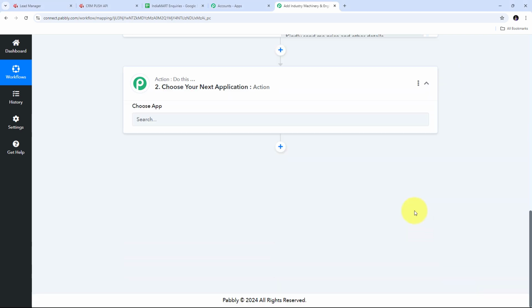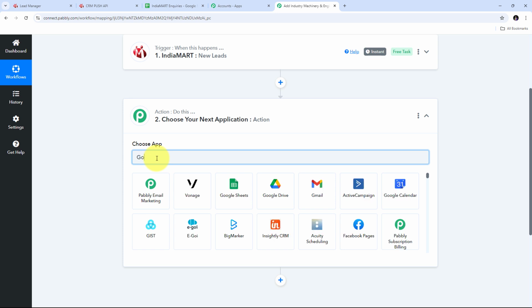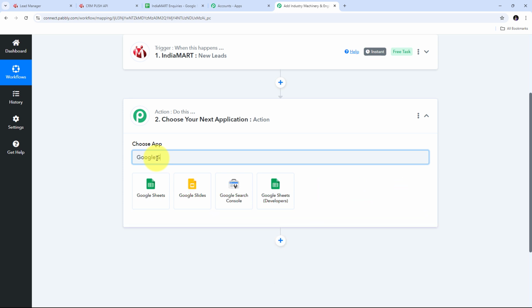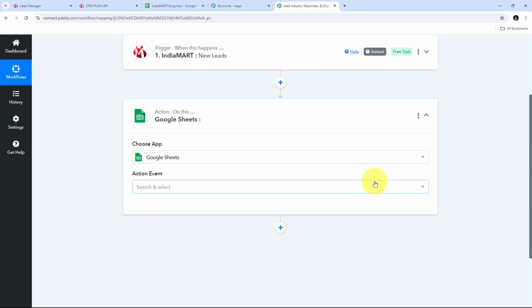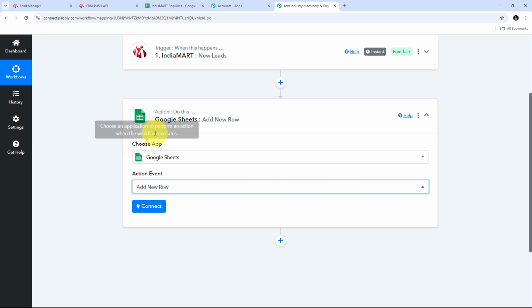So I'm going to open this tab, and here I need to search for my action application, that is going to be Google Sheets. So I'm going to search for that, and now I'm going to select Google Sheets here, and now I have to give my action event. So I'm going to open this tab, and add new row will be my action event. So I'm going to select this, and I'm going to connect Google Sheets with Pabbly Connect in my workflow.